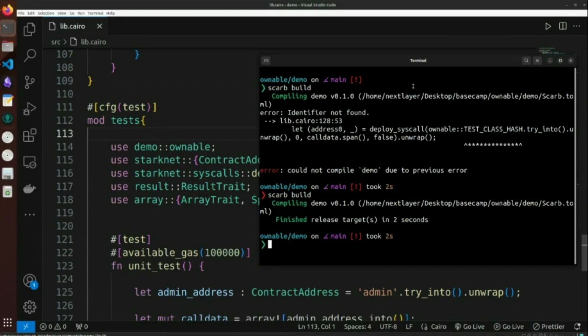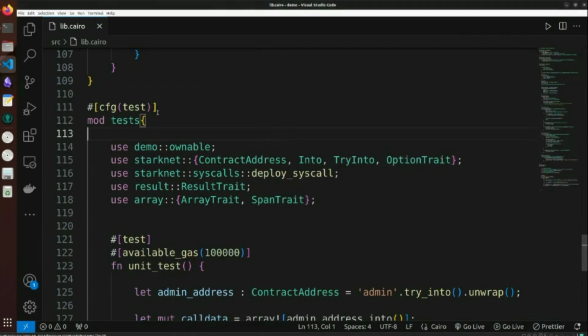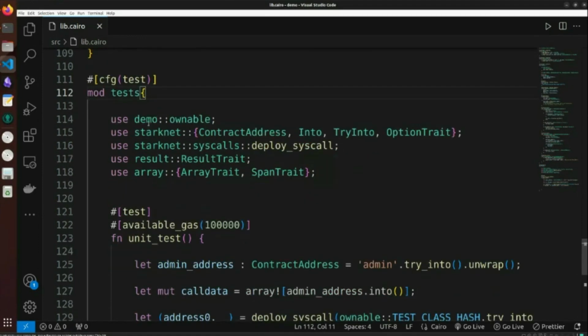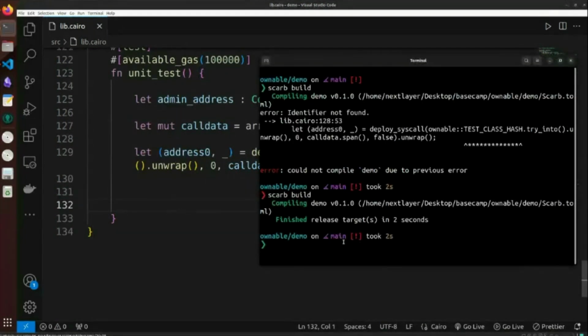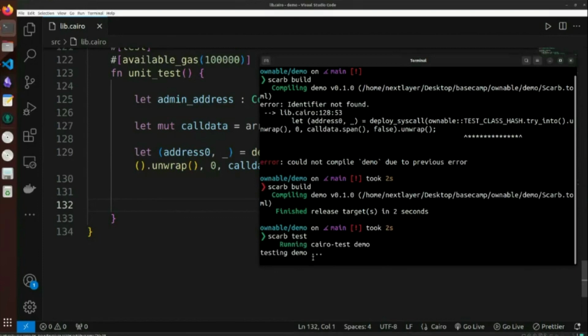I see. Could be. So the thing is, it's actually a good point to address this. The configuration test: whenever you're adding this to your module test, it basically says to the compiler, hey, don't use this whenever you're building or compiling the project. Why is this useful? Because it's way faster to compile your project like this, and you just want to run it whenever you use scarb test, for example, or cairo test. Let me test it like this and see if this works.